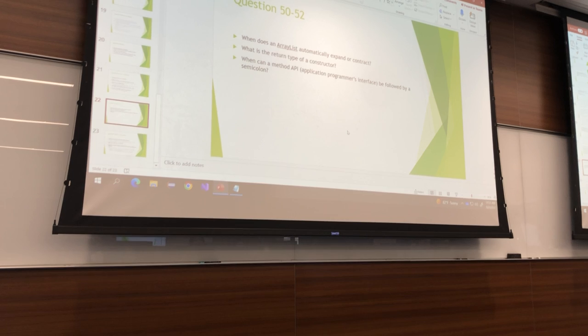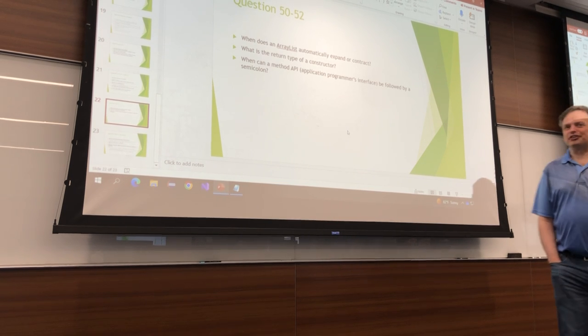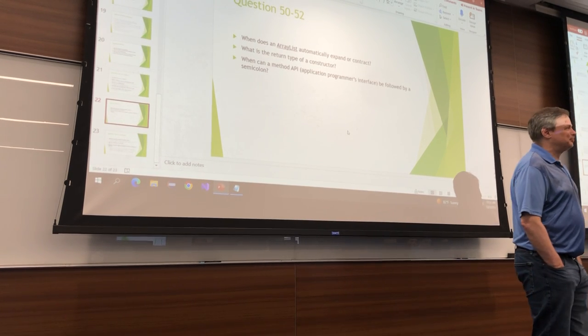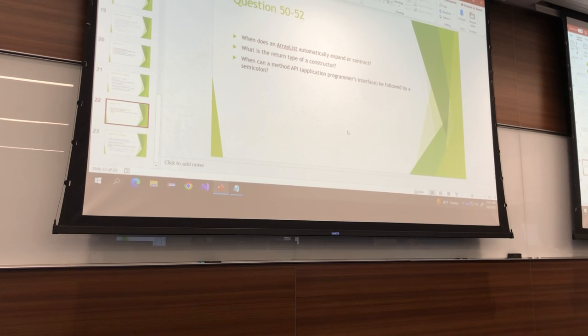When does an array list automatically expand? Whenever it needs to, whenever it's out of space. When does it automatically contract or reduce its size? It doesn't do that, unless you call trim. It doesn't do it automatically. You have to tell it that you want to trim it.